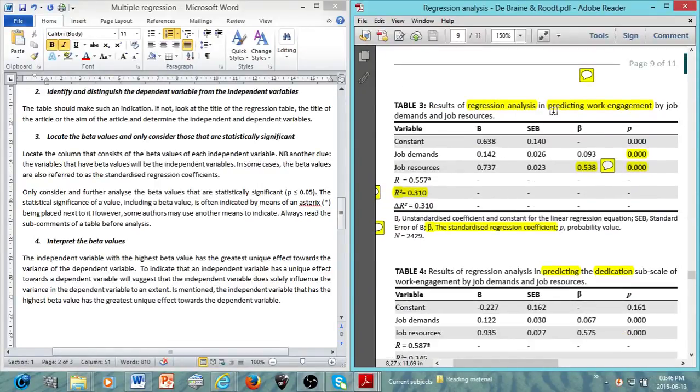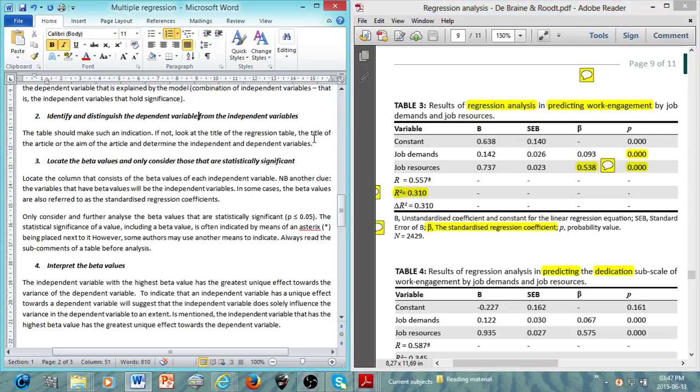Results of regression analysis in predicting work engagement. So if we predict something, it is the dependent variable. So we're predicting it by job demands and job resources. So therefore, job demands and job resources are our independent variables. Okay. So therefore, all of the values that are indicated here refer to the influence towards work engagement.